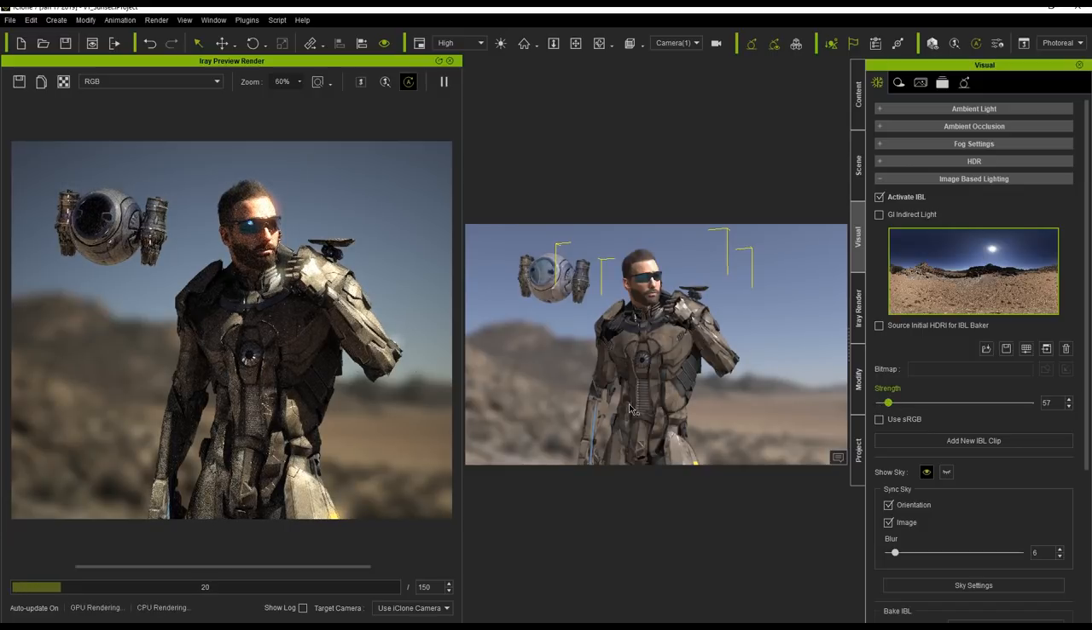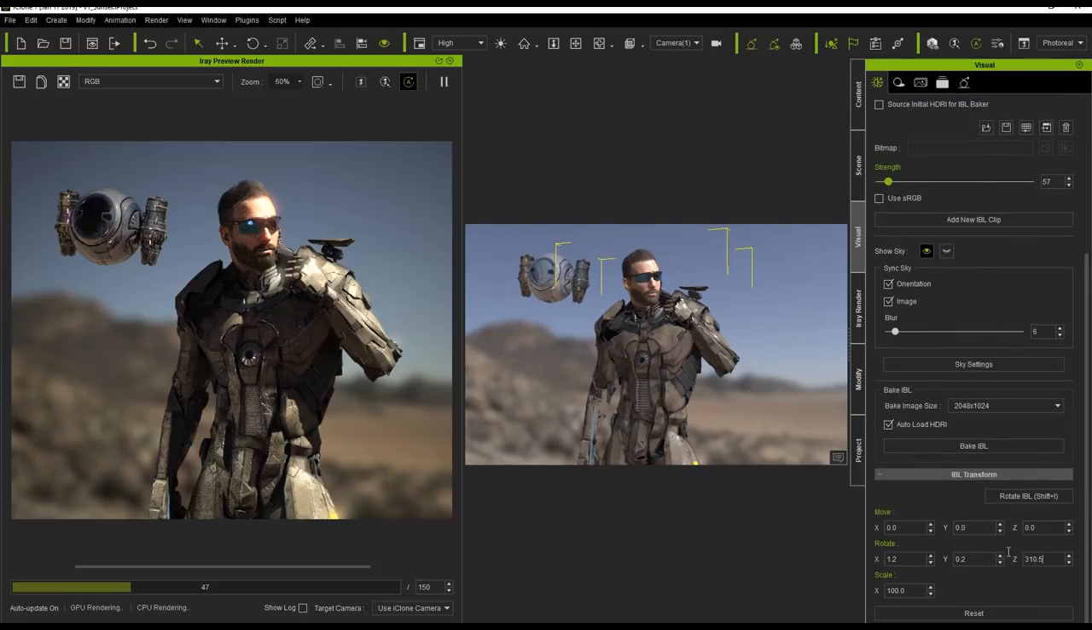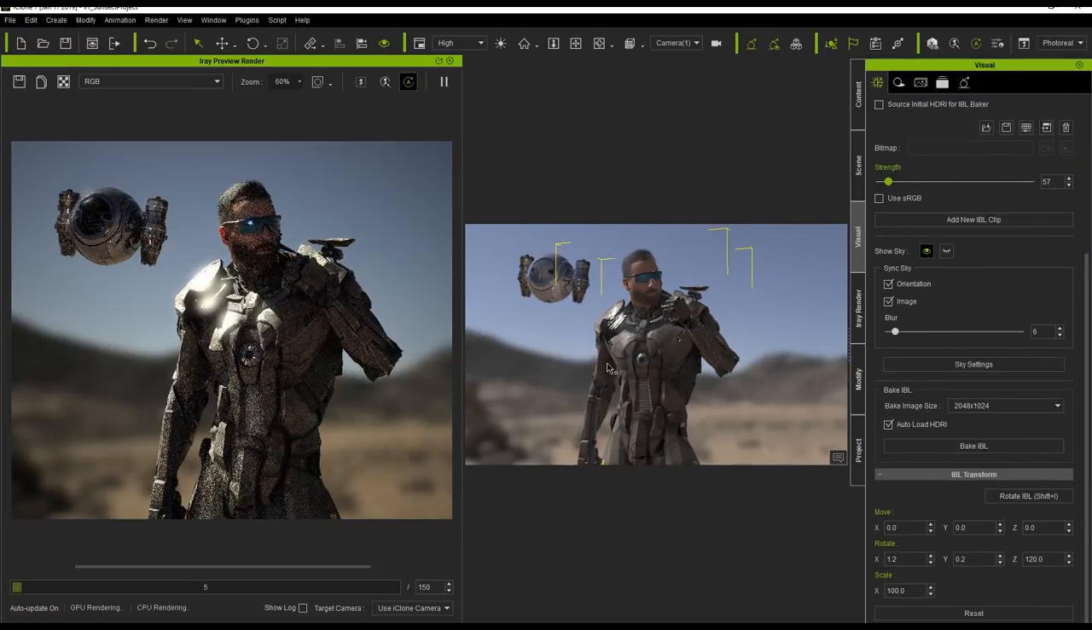Let's tweak the camera rotation now to get a slightly different angle so we can have a slight glare off our character's right shoulder armor and a reflection from his sunglasses.